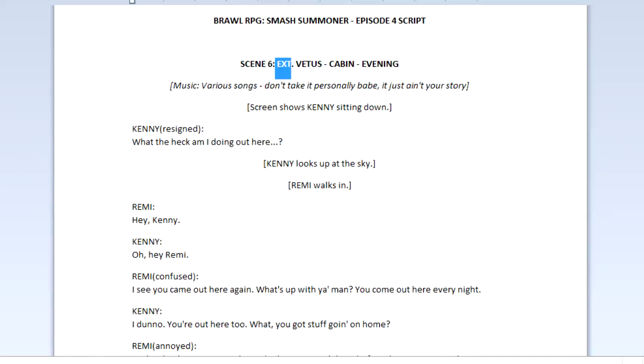Next up we have EXT. Now this is either going to be EXT or it's going to be INT, which basically means exterior and interior. Exterior means it's a scene that's outside, and interior means it's a scene that's inside. Then you have a period there, and then we have the actual location. In this case, it's Vetus, or Vetus, whichever way you want to pronounce it. And then we have the cabin, which is the Jungle Jape stage, which I just called cabin.